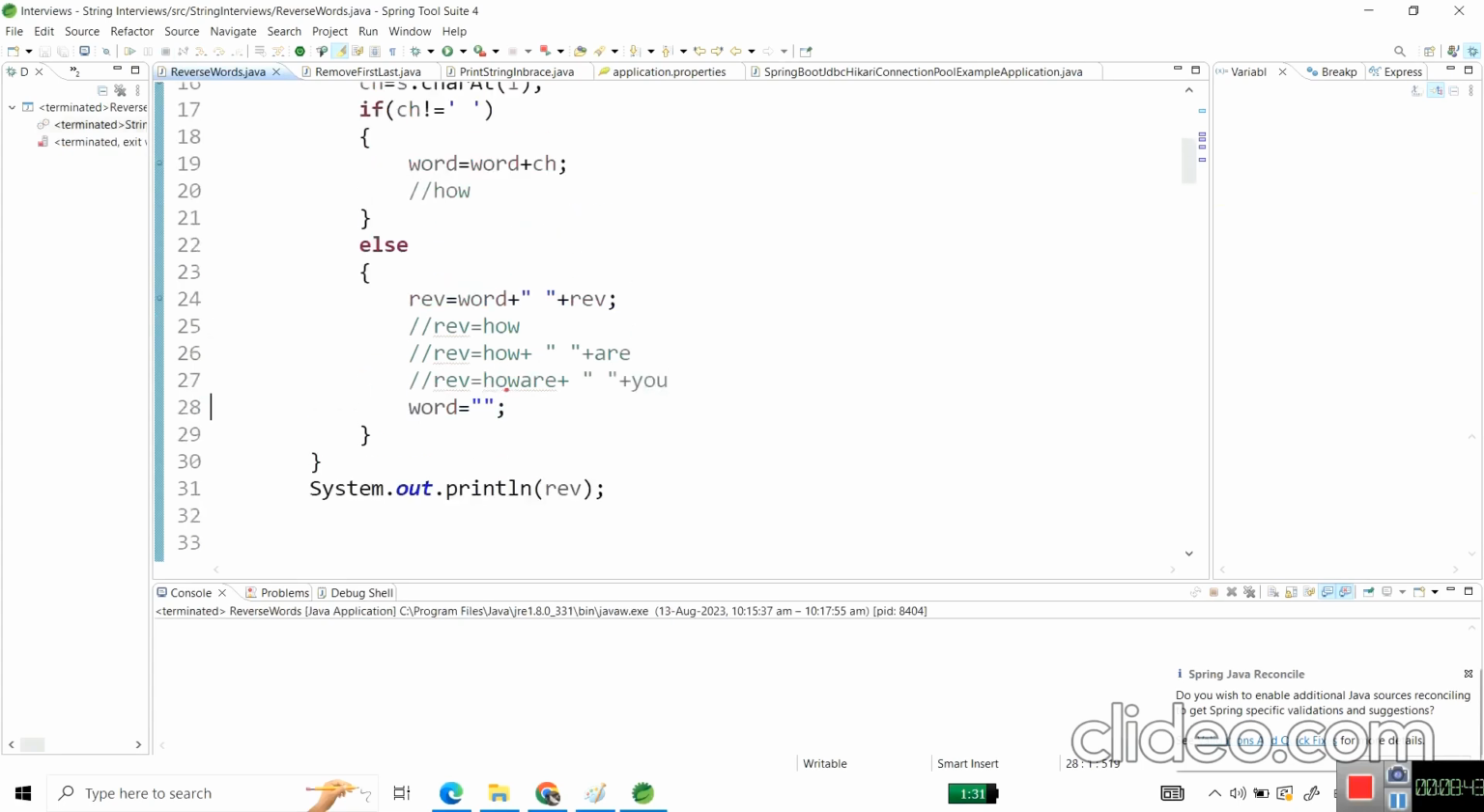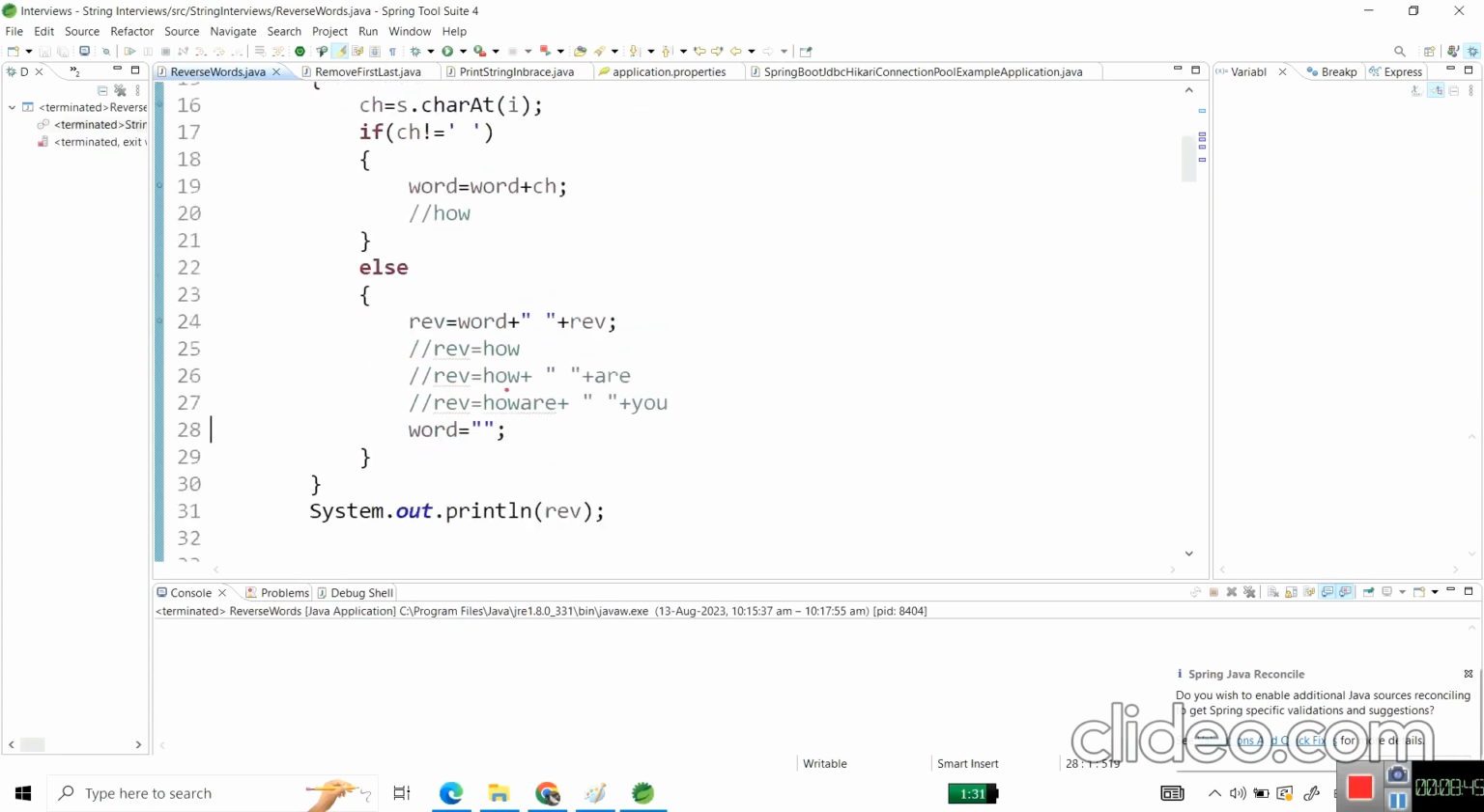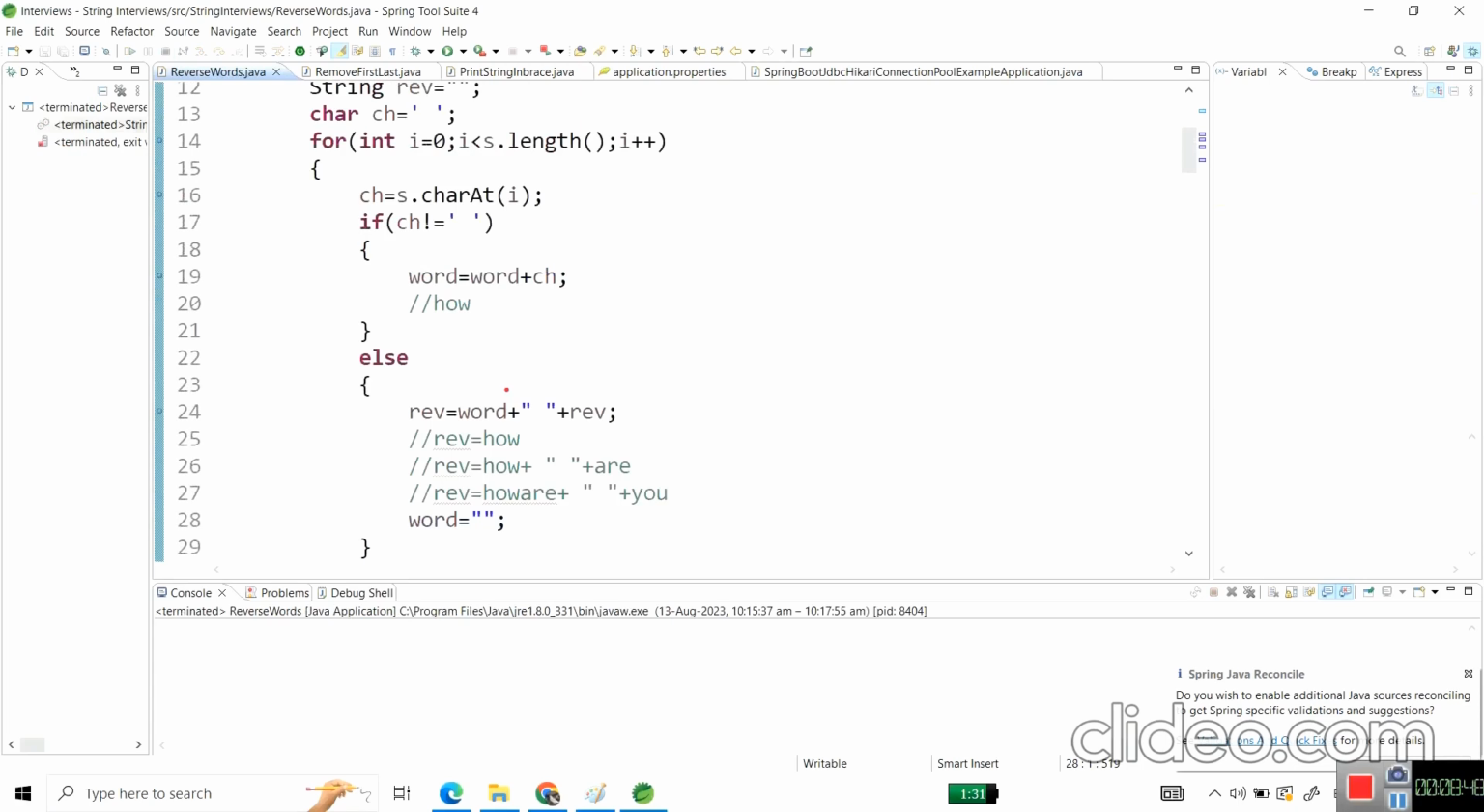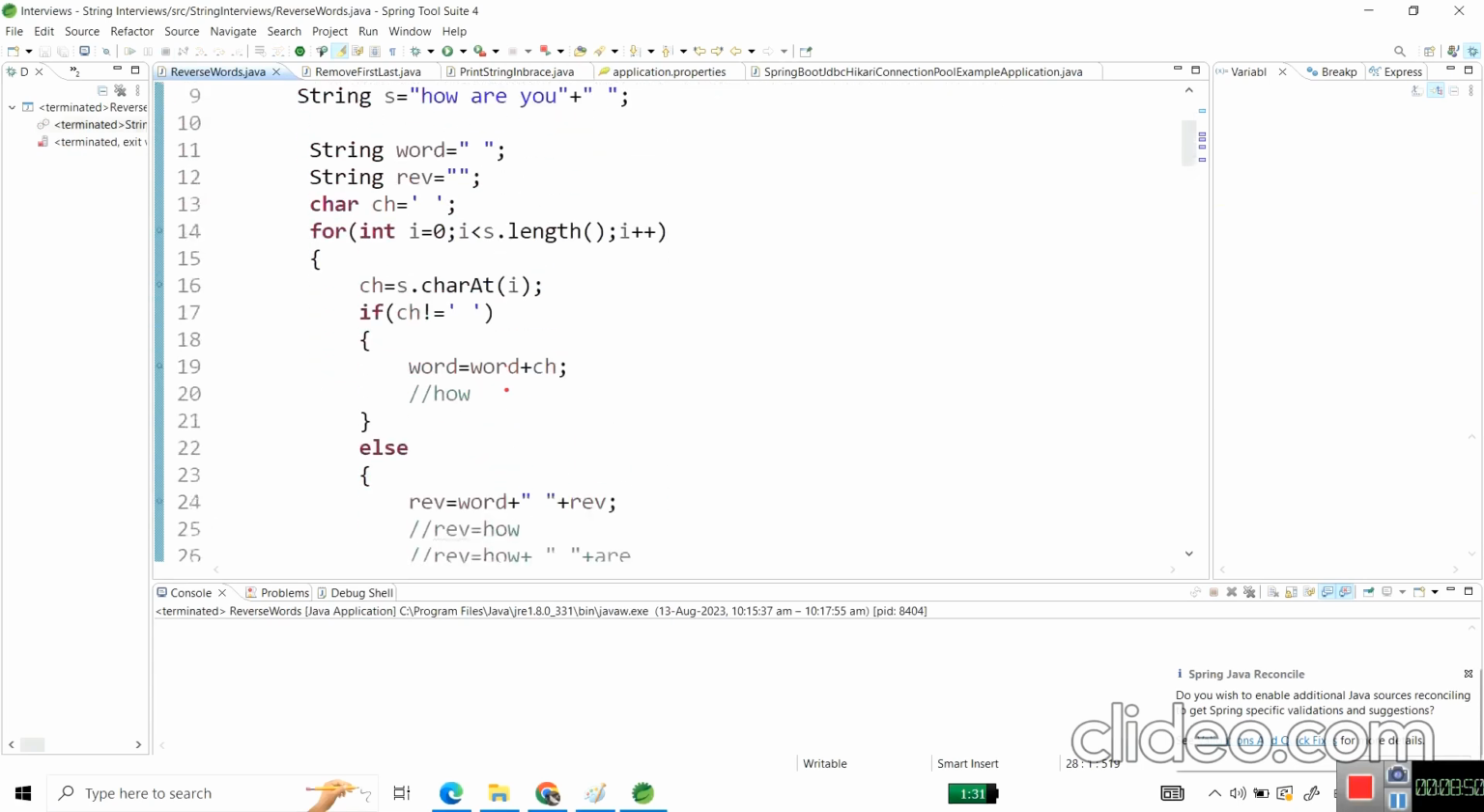I hope you guys got the idea of how to write the logic and how we can debug the code. So in this way you will be able to get to know how the flow is going on.